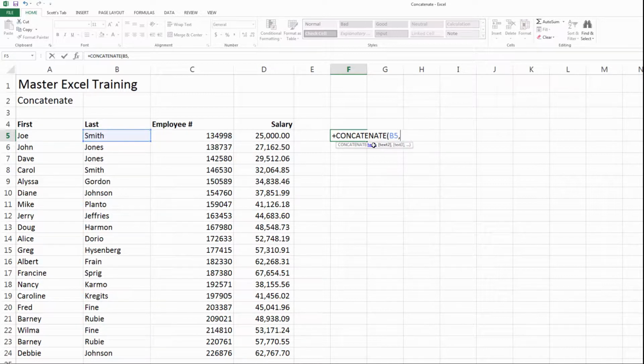I'm going to hit a comma, and now again, I'm just going to hit A5 so you can see that this is not going to have any spaces, nothing like that. So what you can do here is hit a quote, hit a space, hit another quote, and then I have another comma, and now that's going to put Smith, comma, Joe.